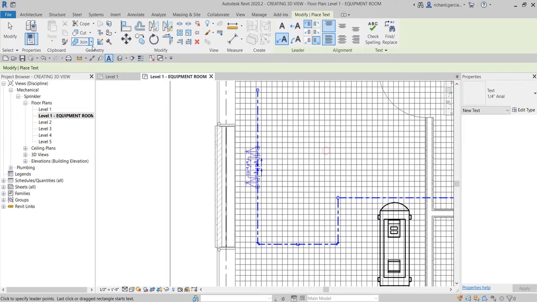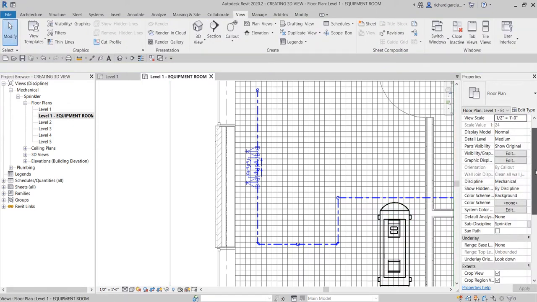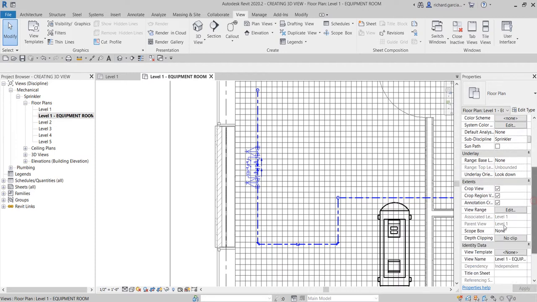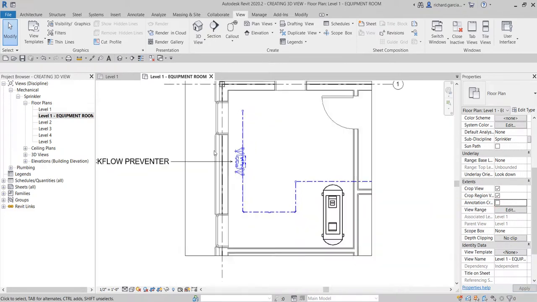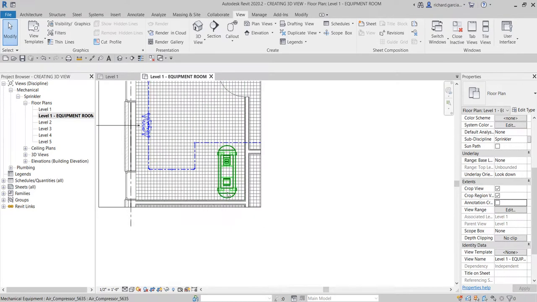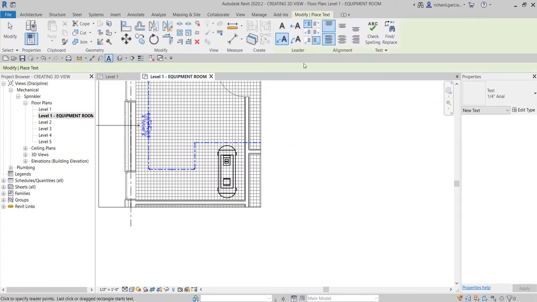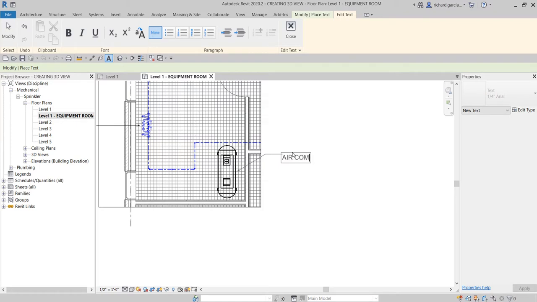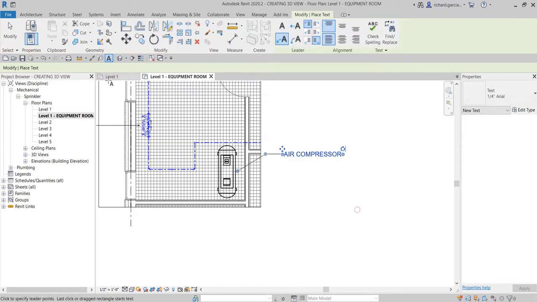going to close that. So what I'm going to do next is select modify, and then I'll just need to uncheck the annotation crop here. So you just need to uncheck annotation crop, and you will now be able to see that text. Okay, so I'm going to add another text here on my air compressor. So I'm going to select the text, and then pick one point, pick another point here, and this is my air compressor. There you go.